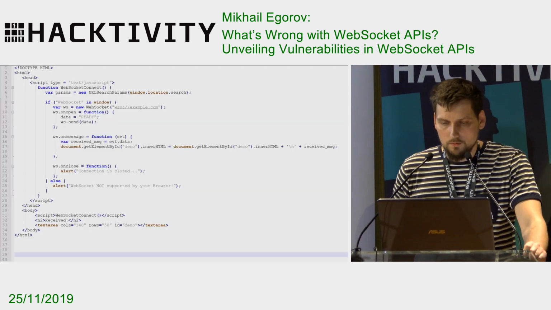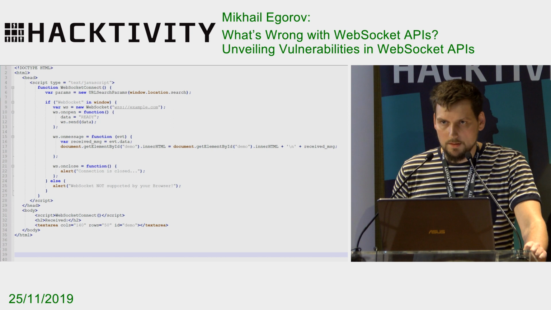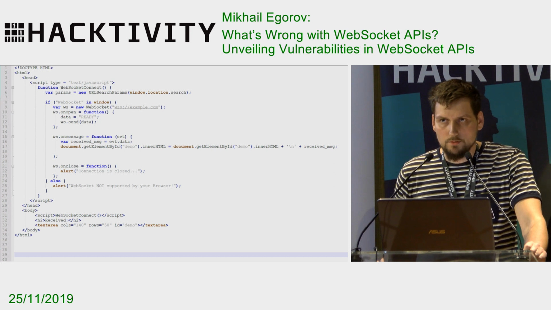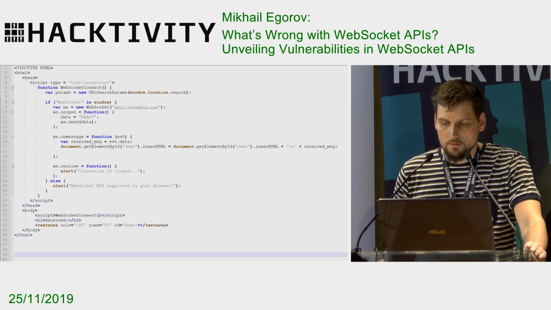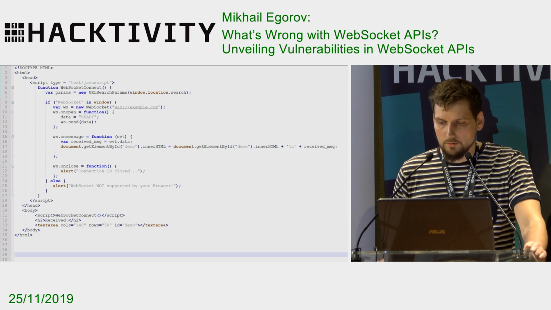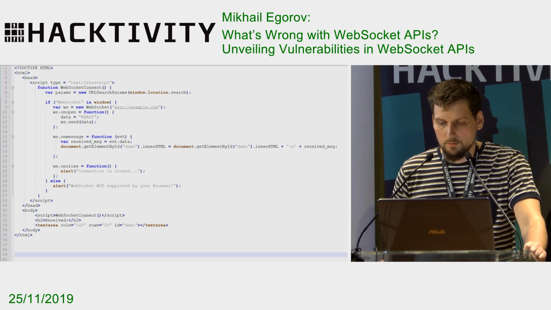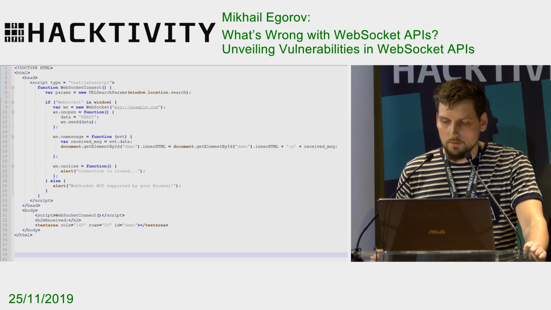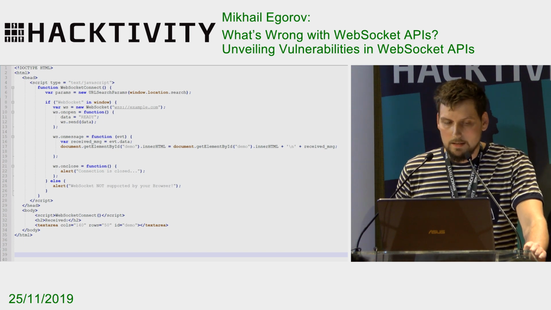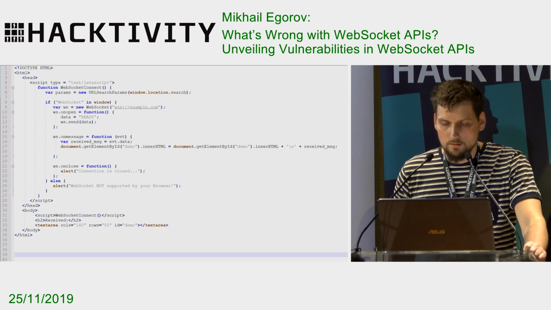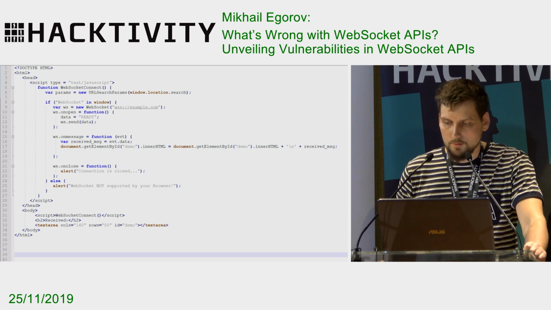I usually use following HTML page with attack template for cross-site WebSocket hijacking vulnerabilities. Firstly, it opens WebSocket connection, then you have onOpen and onMessage handlers. Inside onOpen handler, you can send something to the server over WebSocket connection, and inside onMessage handler, you receive data and show it on the page. Let's explore the attack flow.